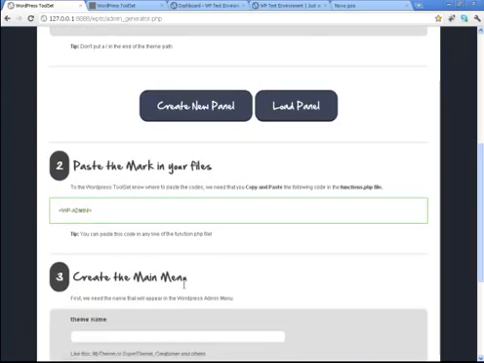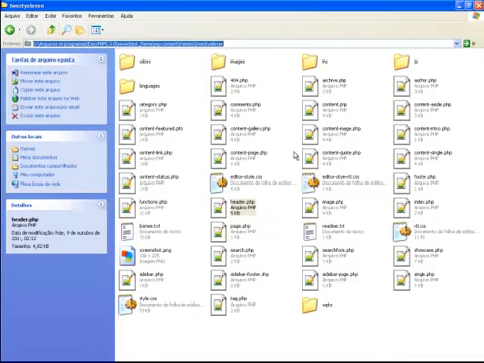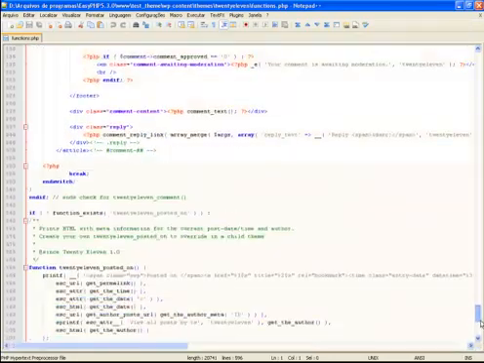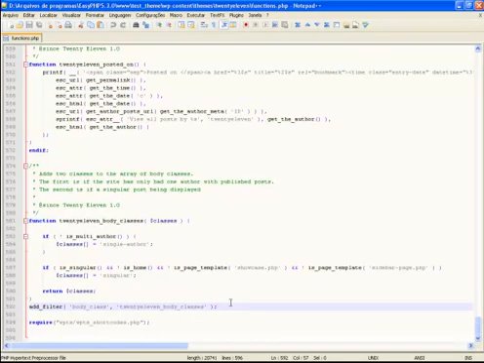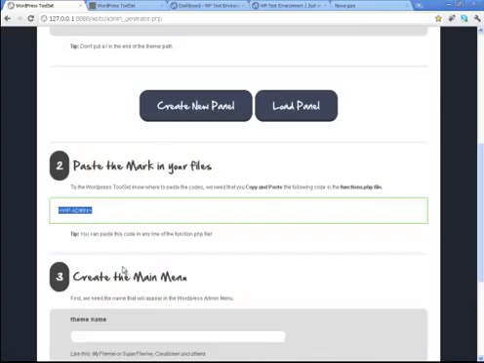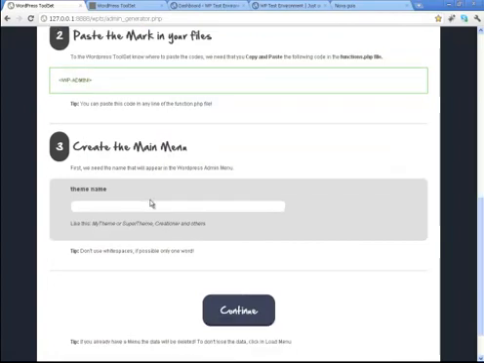Okay, now step 2 requests that you paste the mark in the functions file. Let's open the functions file and paste the mark. Okay, let's save. Now let's open step 3.